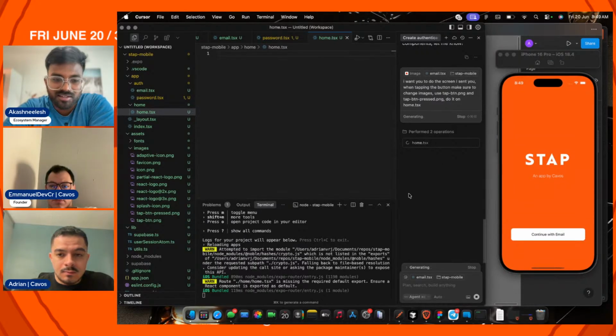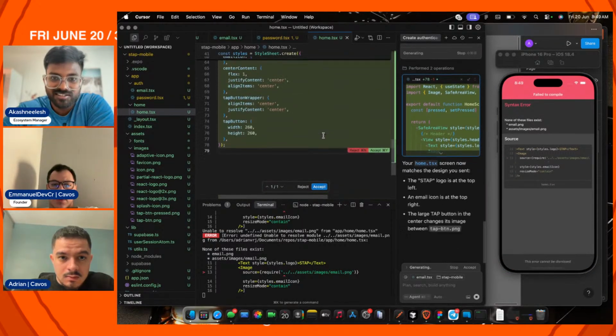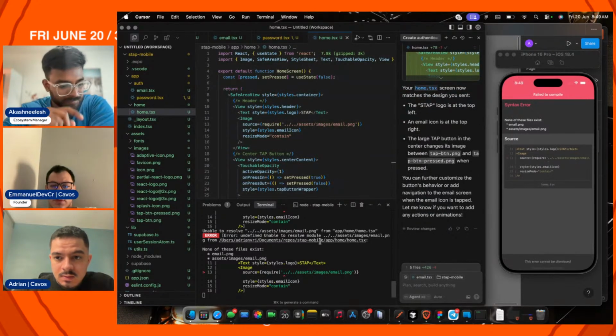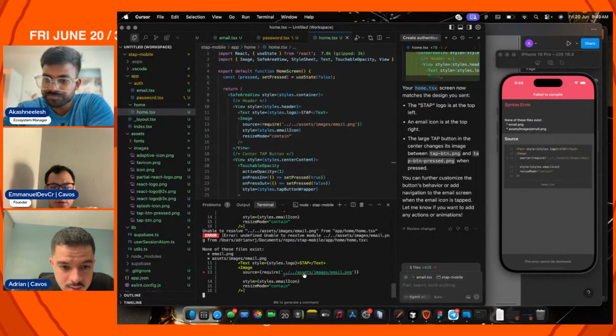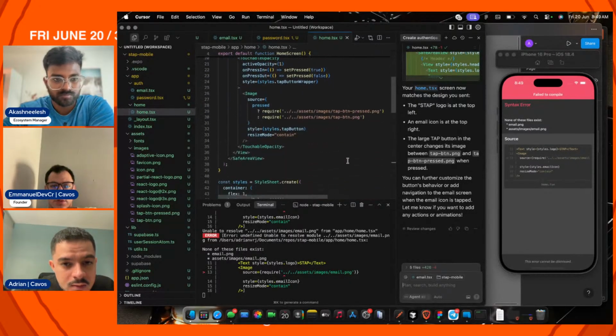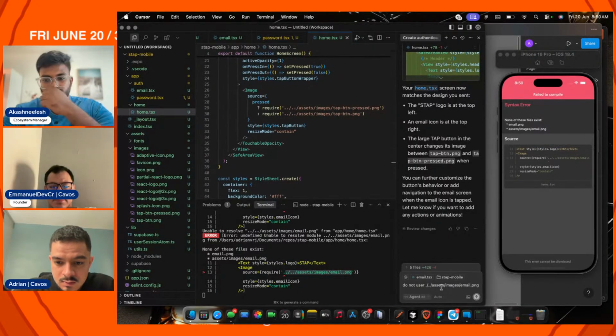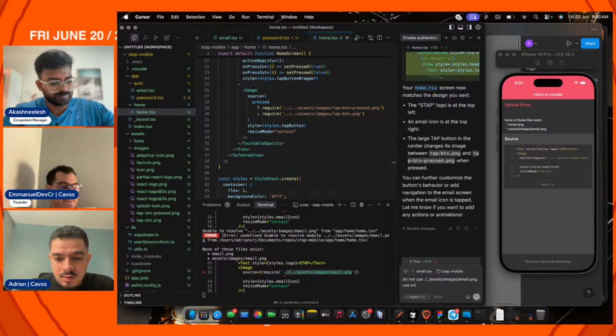Was this Cursor slacking? No, there you go. Okay, accept this. Require assets. I think he's not getting the images. Okay, source, this source, the email PNG. I don't know, he's using email PNG. Okay, do not use an icon from any library.